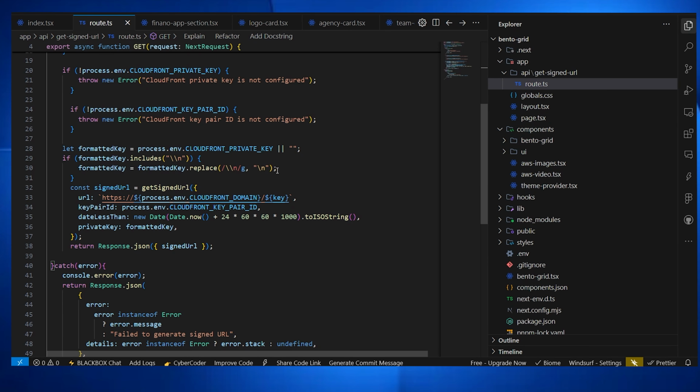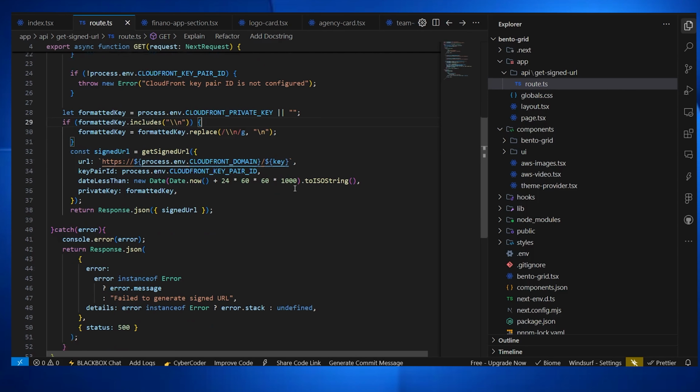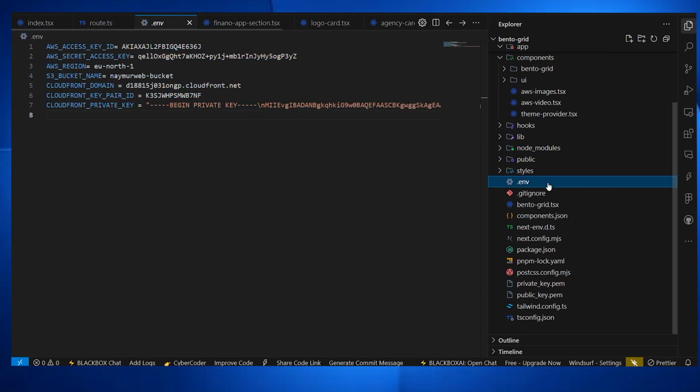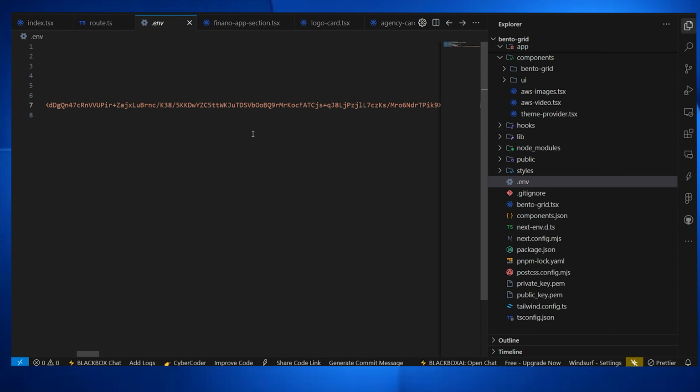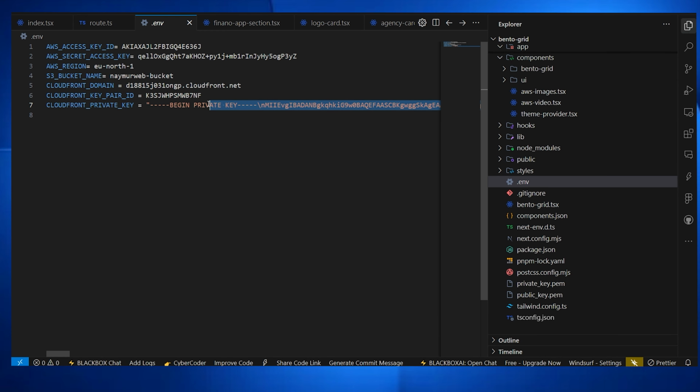Then what we are doing here is trying to get the private key from our env. If I go to the env file, you need to make sure you add this regex code, and if I go all the way over here, you see I also add these at the end. So we are basically getting these key values from the CloudFront private key, because we just need these, we don't need the begin and end private key lines.